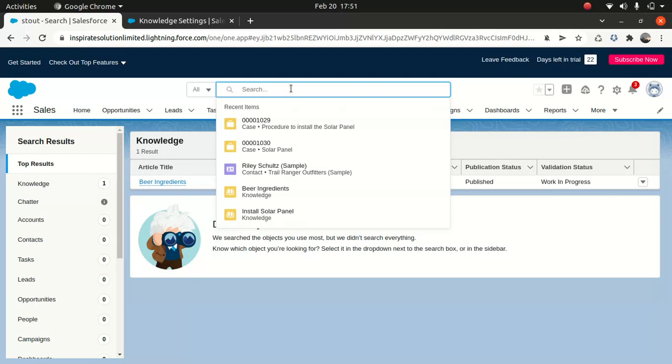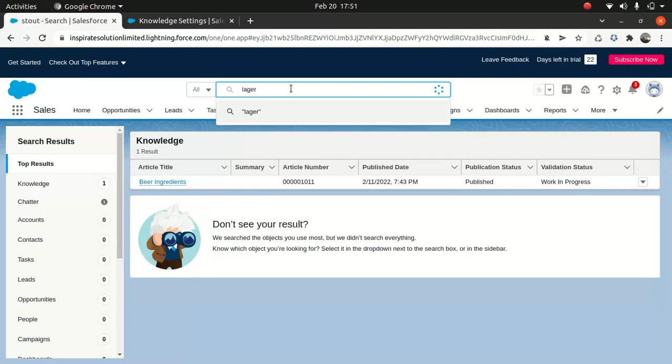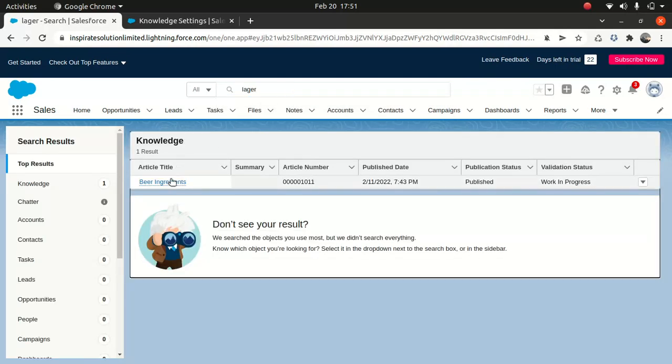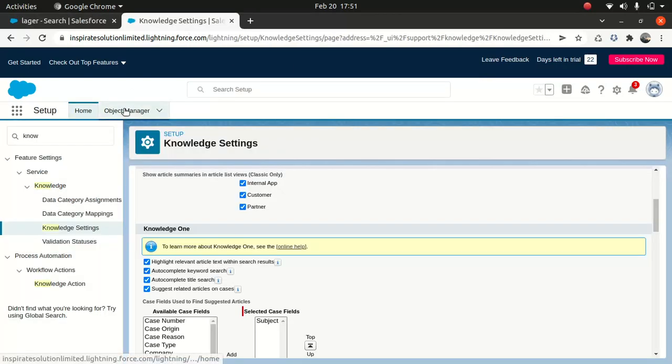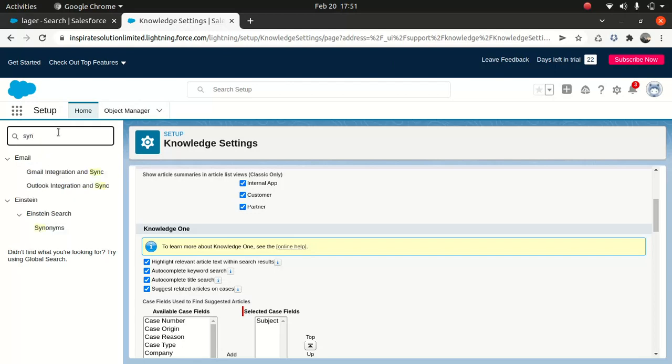Anyway, sorry, I digress. If I type, say, lager and hit enter, you see results, because I've configured lager, porter, stout, and ale as synonymous words. Now you must be wondering, that sounds exciting, but how do you do that? It's pretty simple. Let's go back to the setup again, the same page, and instead you search for synonymous.